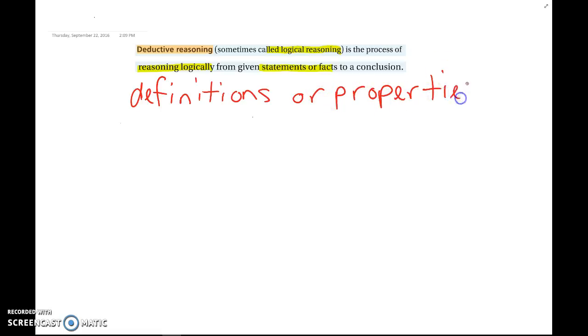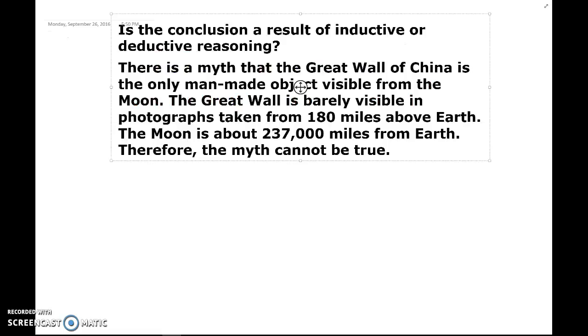So in this case, in deductive reasoning, we're using facts, definitions, or properties. All right, so in deductive reasoning, we are now using facts. It's not just observations on what we think or what we see, but now we're actually using facts, definitions, or properties. So here's an example of whether or not we're using inductive reasoning or deductive reasoning.